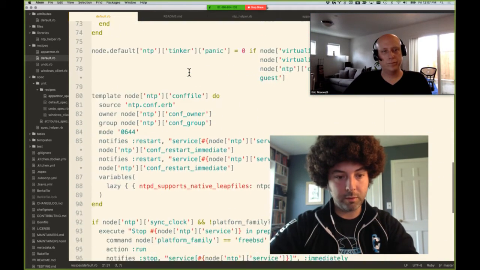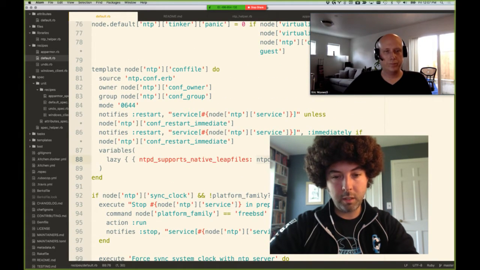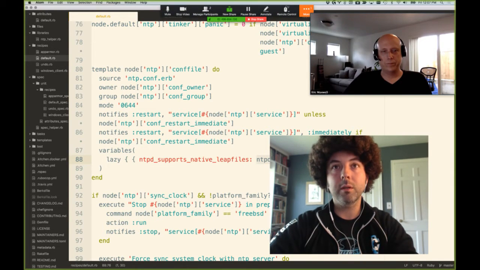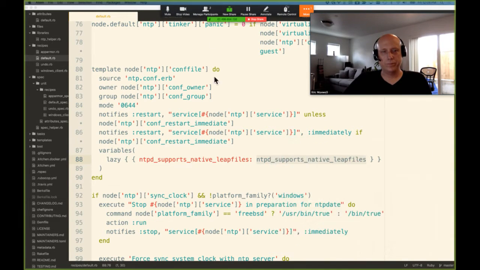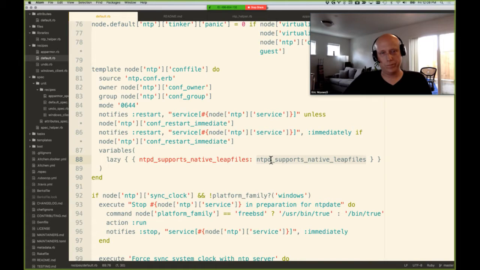You'll probably notice it when we scroll down. Let's see, I could probably find a good example of it. Here we go. NTPD supports native leap files. Let me move my picture out of the way here and we'll be able to check that out. So here we see this. NTP supports native leap files. This is not something that I see defined in the file anywhere, right? I see it as this variable that's being assigned to a key value pair, but I don't see the method anywhere inside of here. And this is probably a helper method, right?